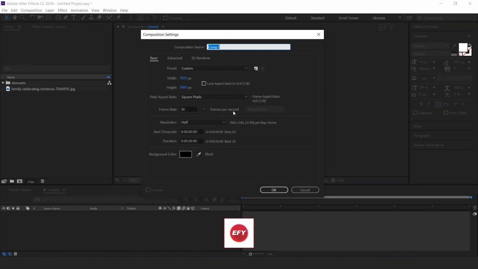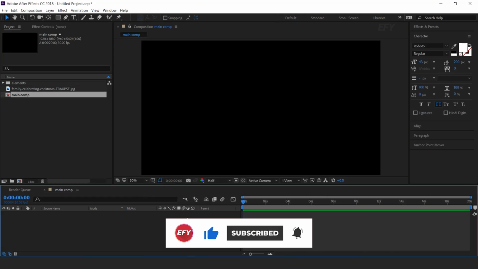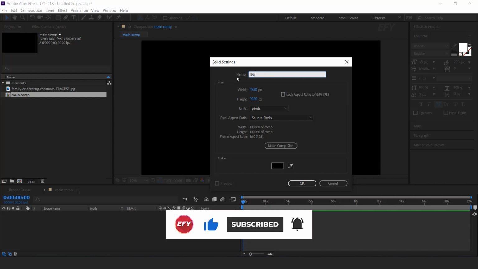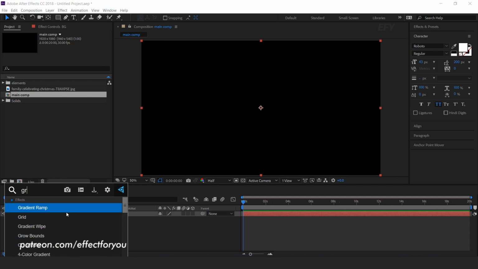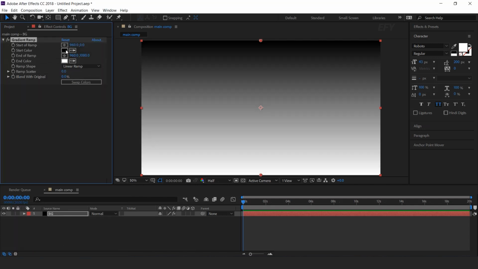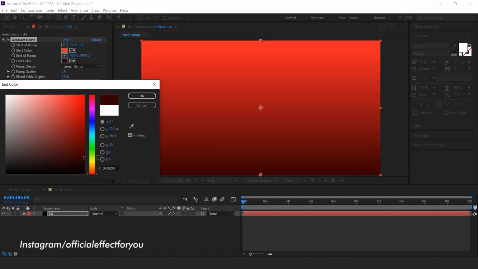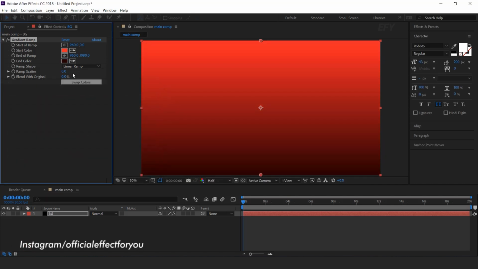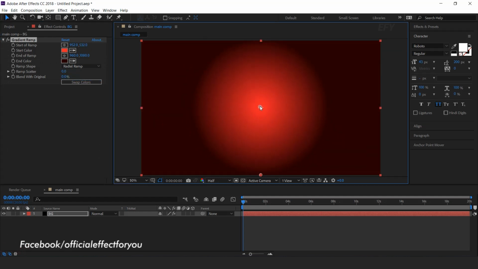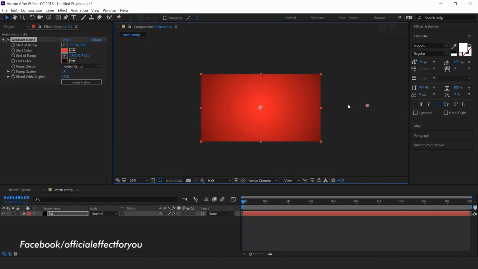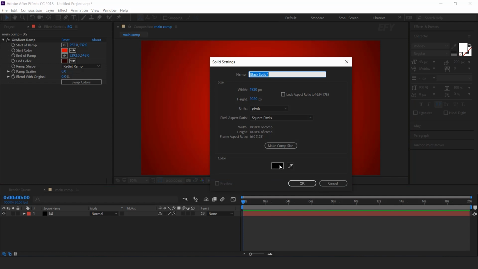As usual, first we need to create our main comp. Now create a new solid layer. This is our background layer. Select the layer and search Gradient Ramp Effect. Start color red and end color dark red, but you can choose any color as you like. Change ramp shape radial ramp, and move the start point center of the comp, and end point right side of the comp.